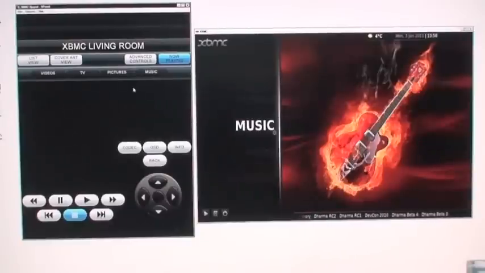This is a brief demonstration of controlling the XBMC through a Crestron XPanel project using the Xbmc-crestron code downloaded from Google Code. This is my XPanel project, and this is the XBMC.